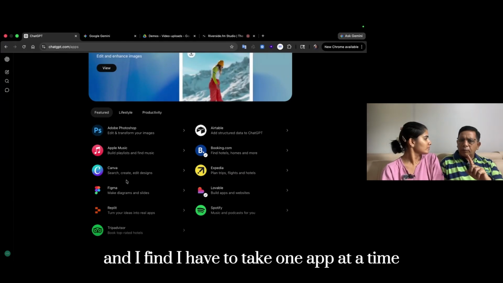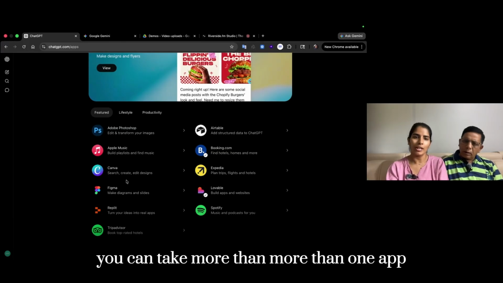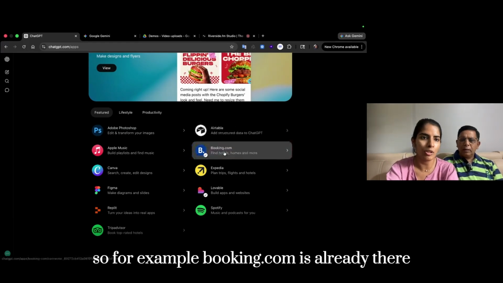So you can go through the applications you're using in your day-to-day life and find them. Do I have to take one app at a time, or can I take more than one app? You can take more than one app. Add them.